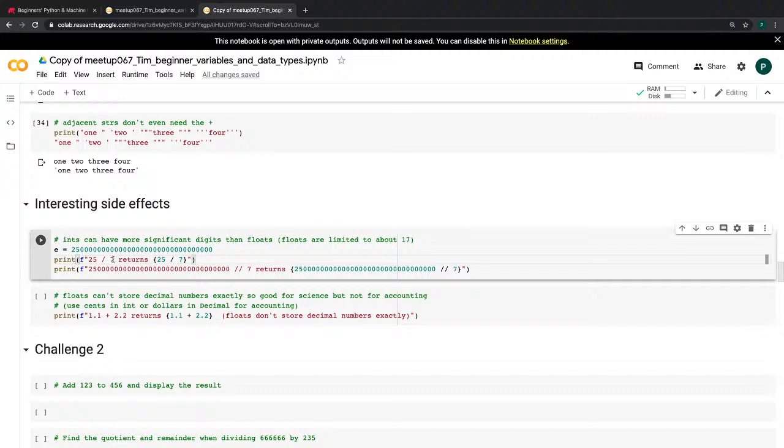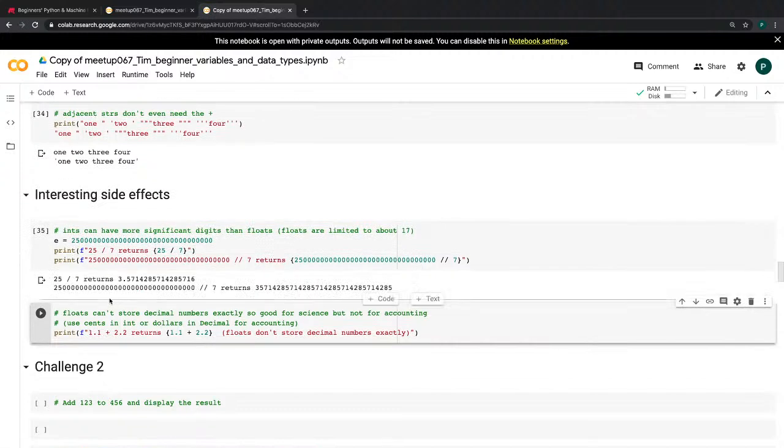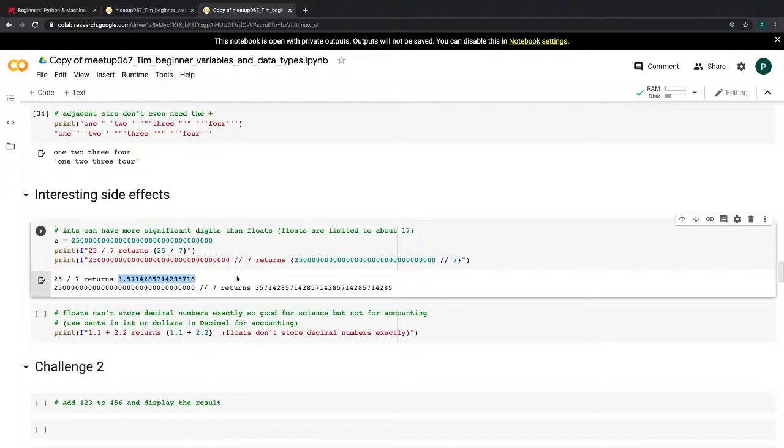So 25 divided by 7, that's going to be a floating point result. But if I did this as an integer, but with lots of zeros there, it's going to work out the same values, just not have a decimal point in it. And we can see that we get about 17 unique values there stored in the floating point number, but the integer returns an integer with many more places. So you get many more significant digits by doing integer division. And that can be useful in some places.